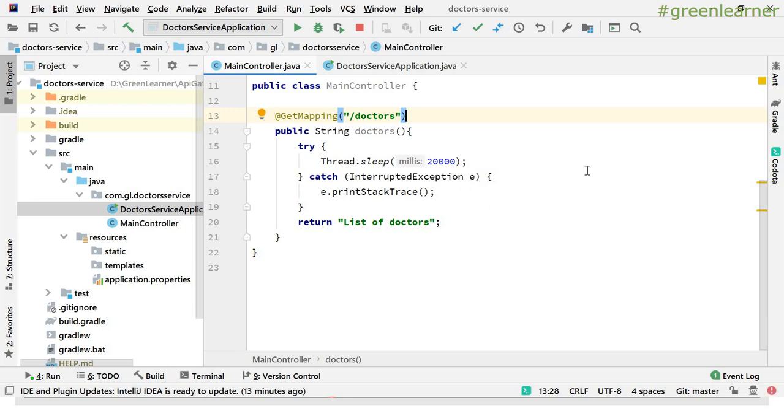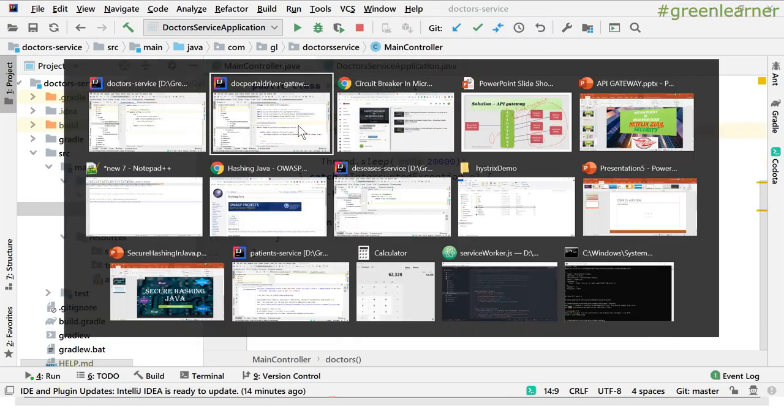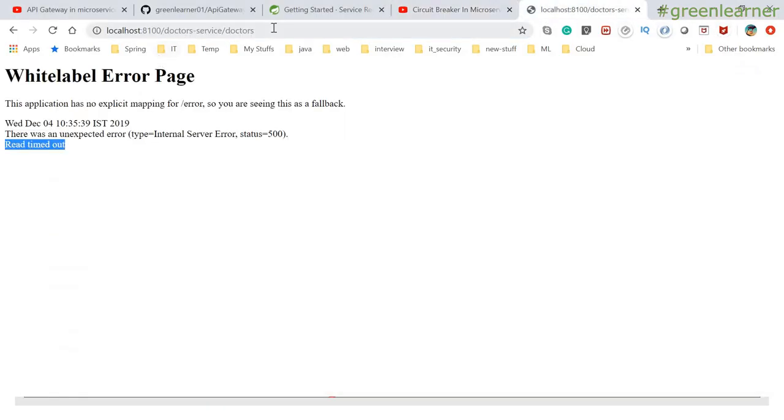So let me go ahead and access the endpoint. I have done one change here in the Doctor's endpoint. I have set some timeout. This is the simulation of the actual service scenario, which is taking too much time. So let me go ahead and access the endpoint from the API gateway. So this is the Doctor service. Let me access this.